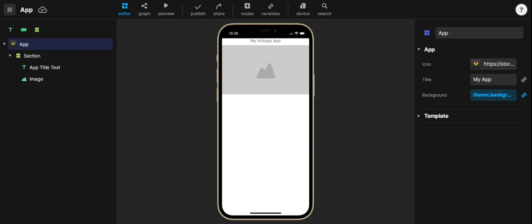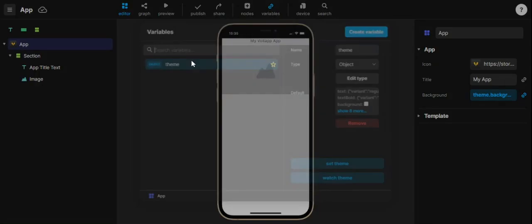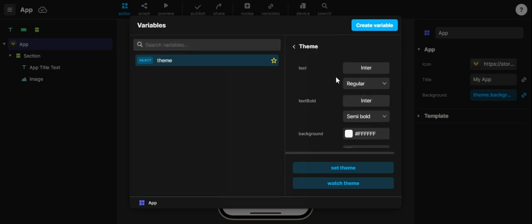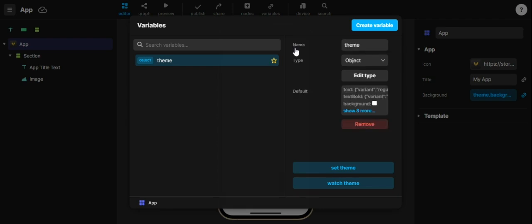So as we saw earlier at the top, we have what we call the toolbar, and we'll look at the Variables tab. By clicking on it, you will see a window with all the variables. As you can see, there is a theme variable. This is a variable created by default on all projects to define the default values for the appearance of our app. It's very practical in Voltapp that we can change the values of a variable.